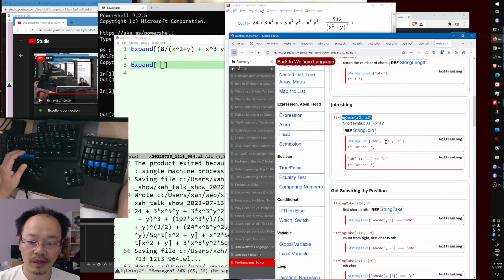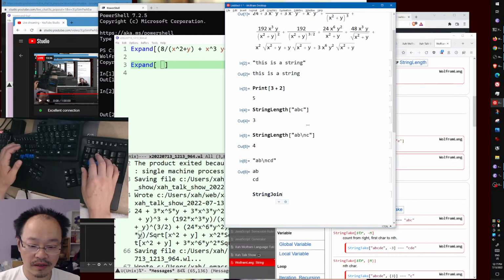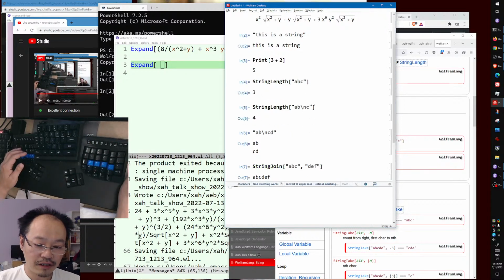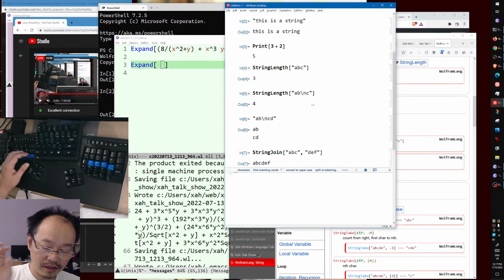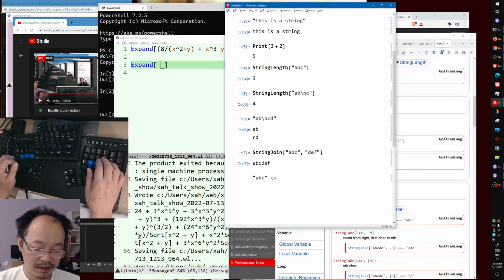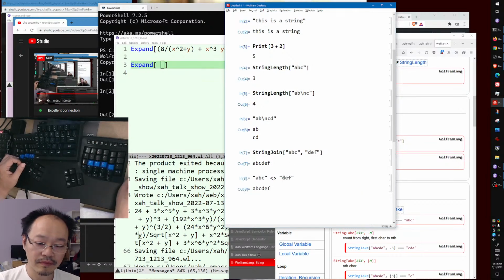This is how you join 2 strings. So let me show it because string join. Okay, so let me show you this because it illustrates another thing about Wolfram language. A, B, C, D, E, F. Okay, so that joins the strings. Now there's a shortcut syntax. So you can say A, B, C, then that's a shortcut for string join. D, E, F. Okay, so you can see that.